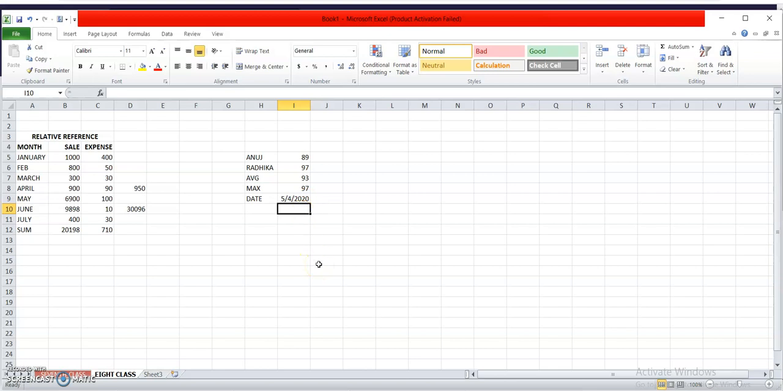So like this you can do the operations in Microsoft Excel. If you get any error like hash hash hash, this is a wrong value or error value in the worksheet. So that's all for this.